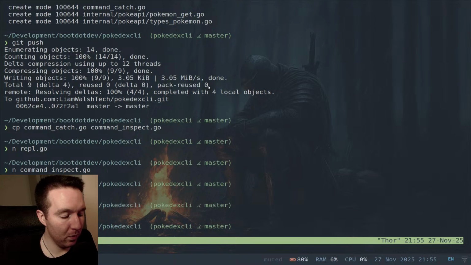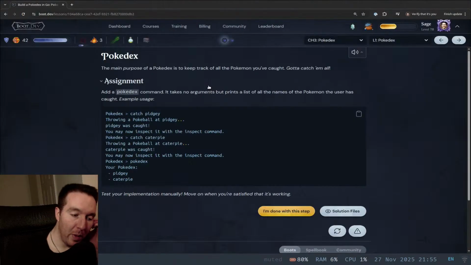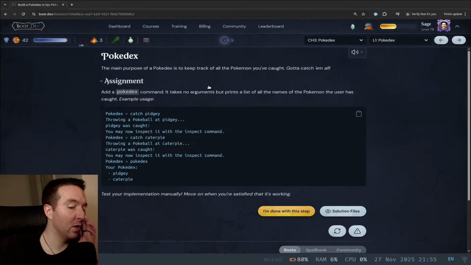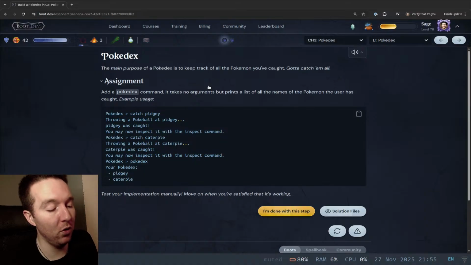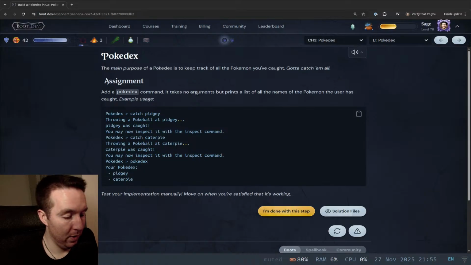So we're going to update the REPL. The main purpose of Pokedex is to keep track of all the Pokemon you've got to catch them all. Add a Pokedex command. It takes no arguments but prints a list of all the names of the Pokemon the user has caught. For example, Pokedex.